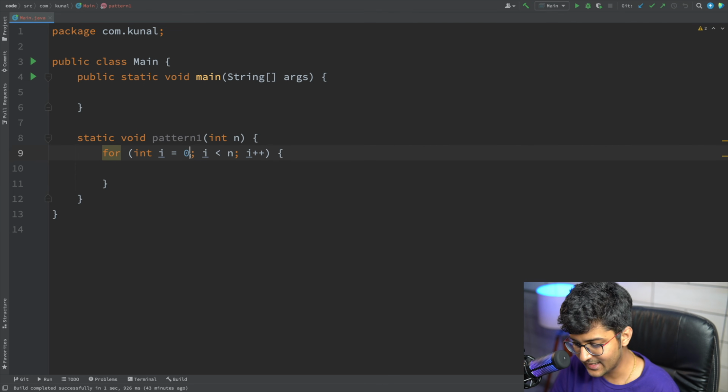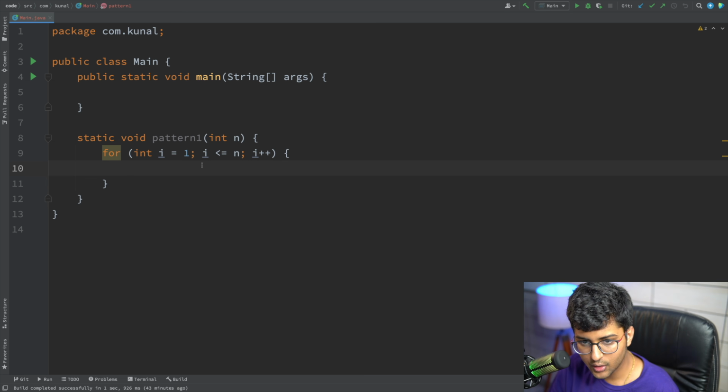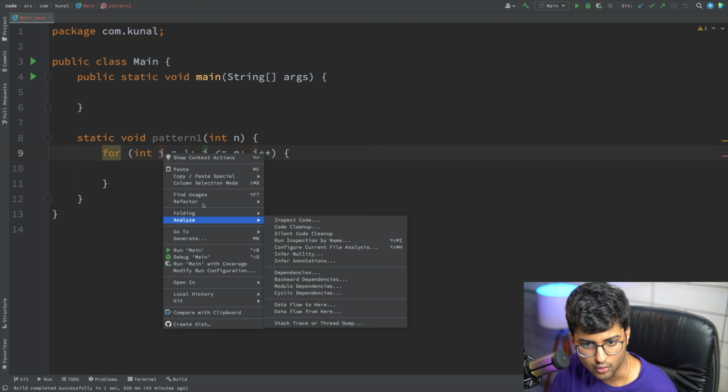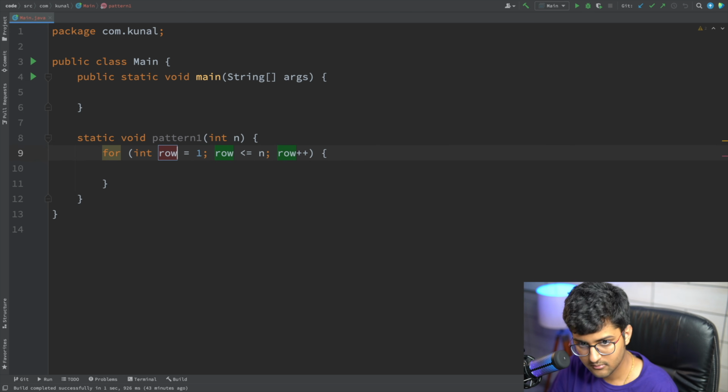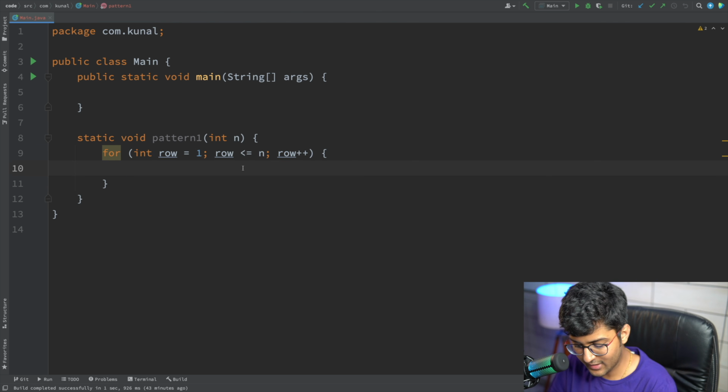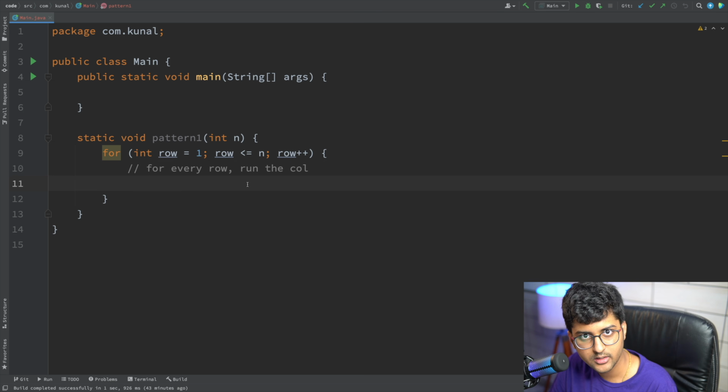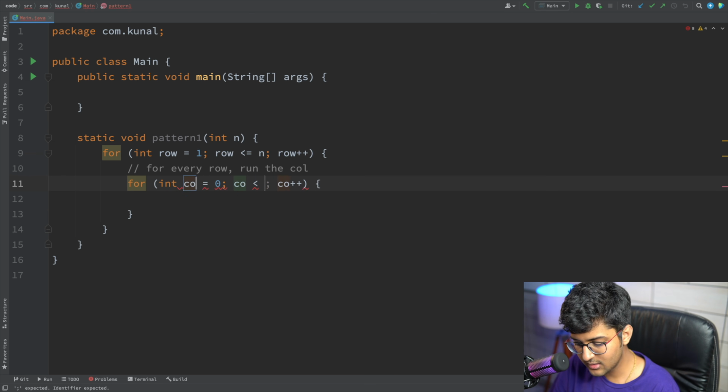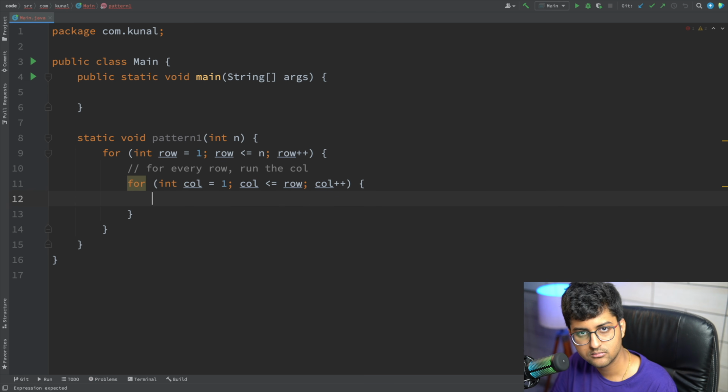If I'm just writing it from, let's say, 1 to less than equal to n, no problem. That is also fine. So for row is equal to 1, now for every row, run the column. For row is equal to 1, how many columns will be there? 1. For every row, how many columns will be there? Row. So column starts from 1, column is less than equal to row. That's it. What do I need to print?